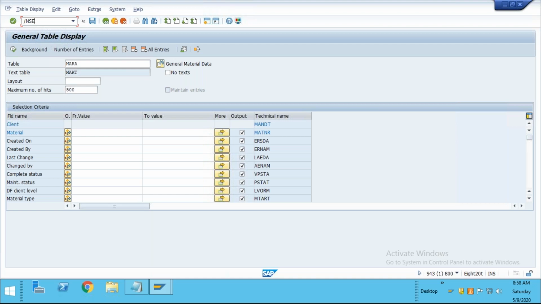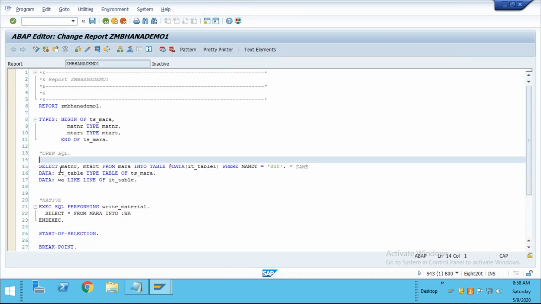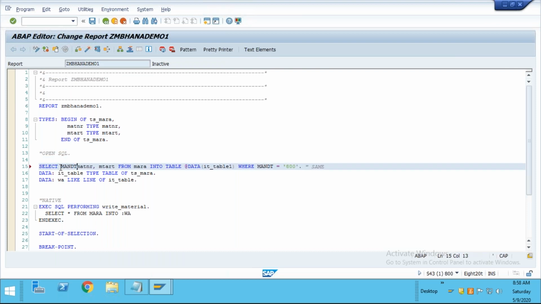In SE38, once again we can go ahead, and if you would like to see the client, you can fetch the client over here as well, MANDT. In the WHERE condition you will not be able to put it, because the system does not support it. By default it will put WHERE MANDT equal to 800.